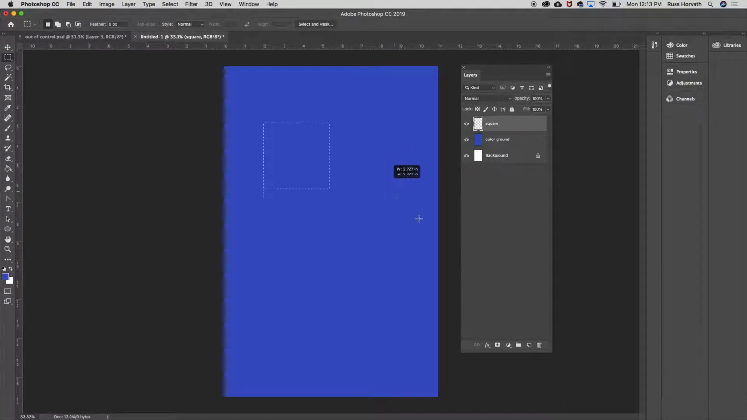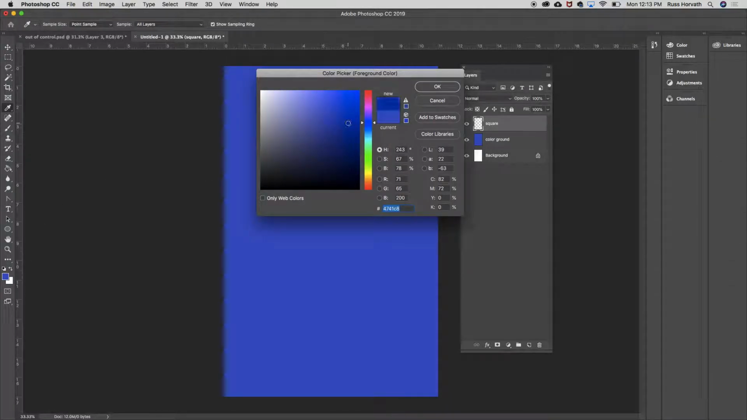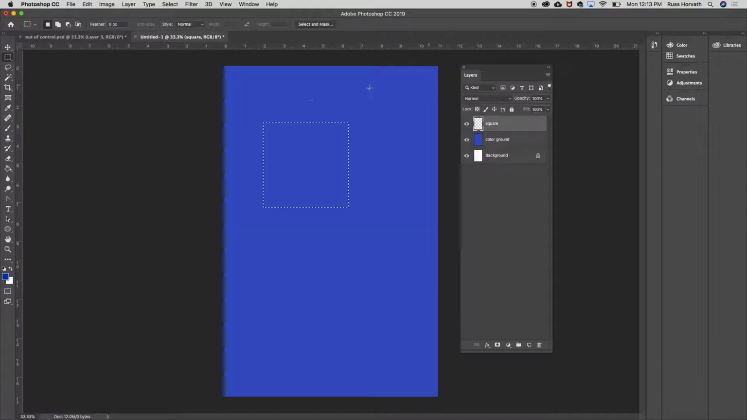If I hold down my Shift key, then it constrains it to a perfect square. Okay, so I'm going to make a square just like so. And I let go, and there's my square. So now if I use my paint bucket, so let's choose another blue color here. Let's just make it slightly darker. If I use this paint bucket and I fill this layer and I fill inside this shape, or actually let's try to fill outside of it.